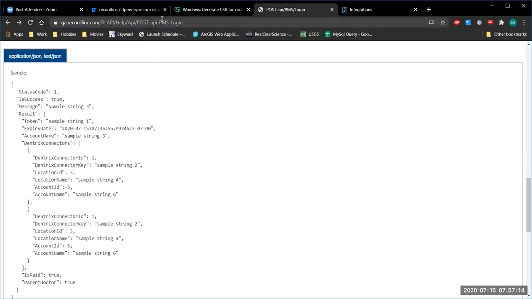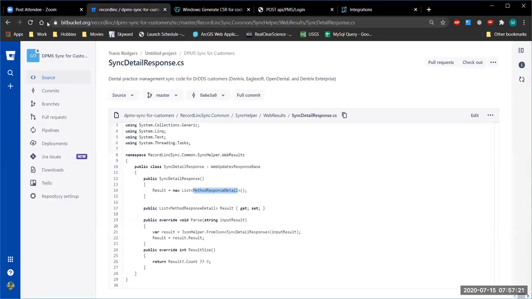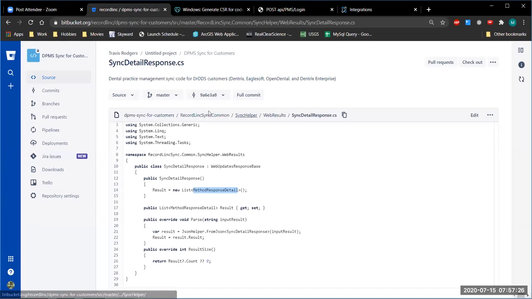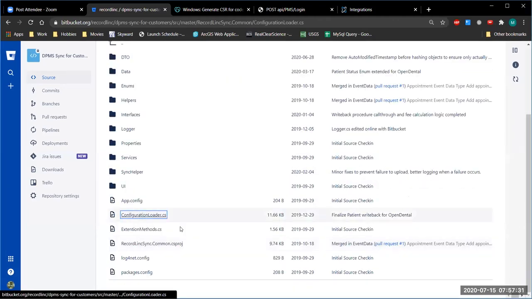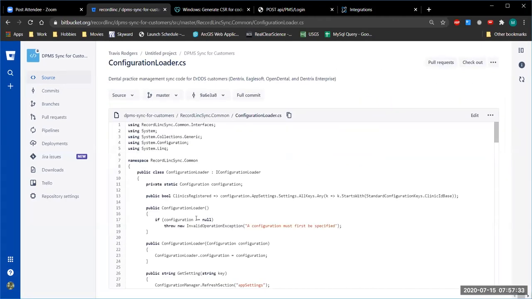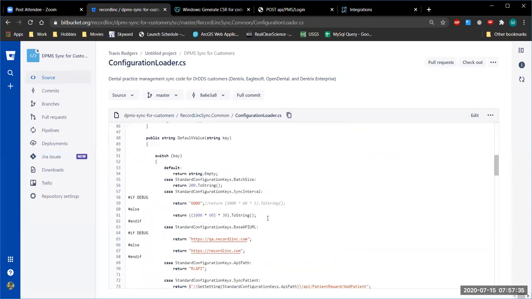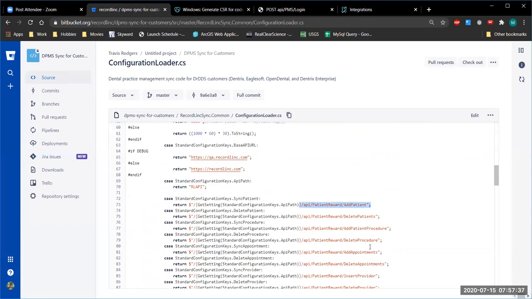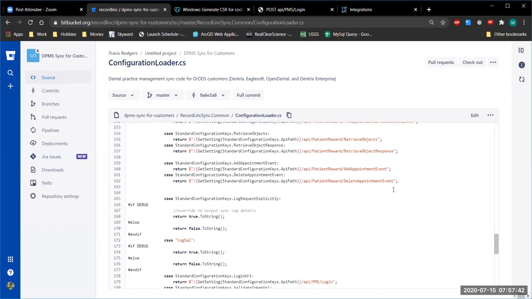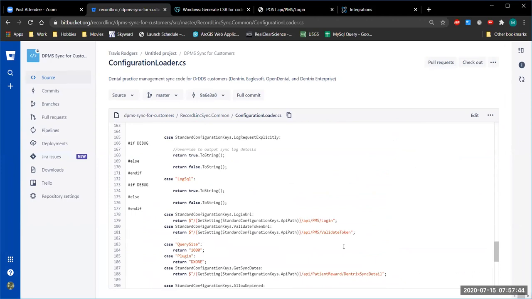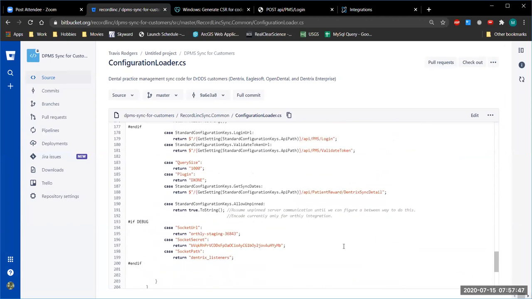Now, keep in mind, though, that there's a lot more available in that API help than we utilize within the syncer. And so to know specifically what we access in the syncer, you can go back to the source code, go to common, and then go to this configuration loader. This configuration loader has every single endpoint that we are going to access listed inside of it. So this is exactly the endpoints that you'll need to implement. Anything that is listed in this file is what will need to be validated.